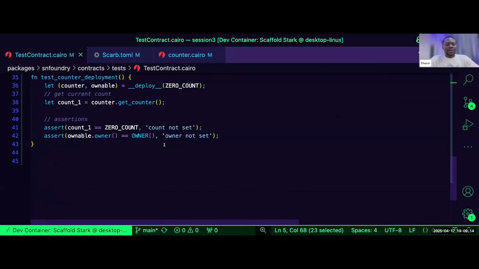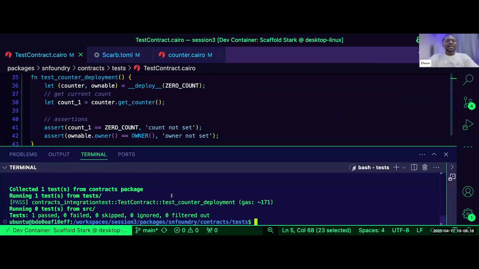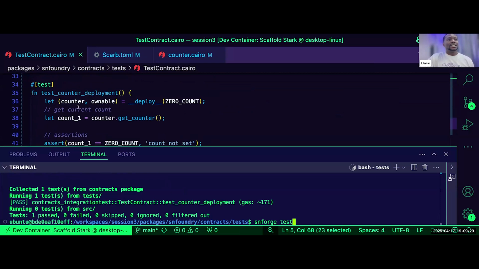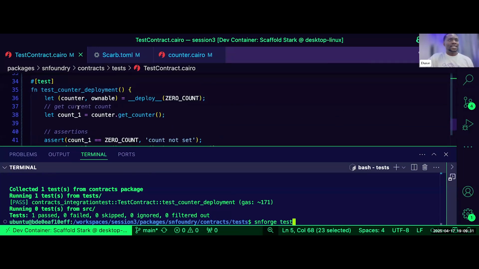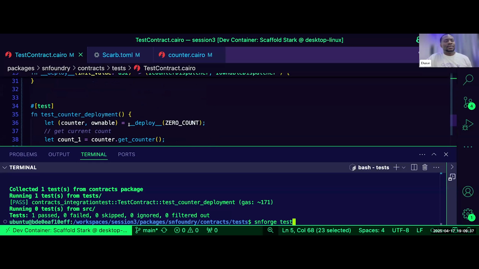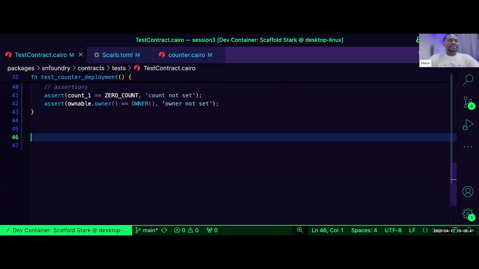So I think our test passed. We can see that when we run SnForge tests, and we just have one test here. In this case, we want to test the state variables of our contract, that they're in their default state. In our case, it is count 0, and for the ownable, it is the owner. So basically that's how to go about it.